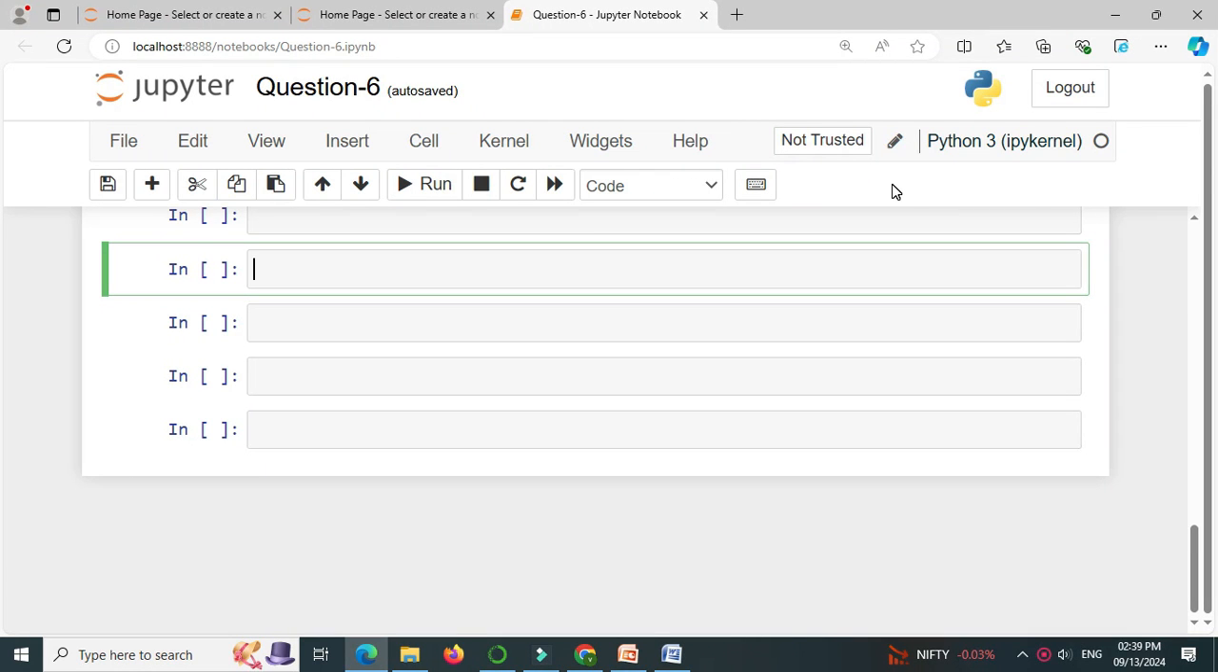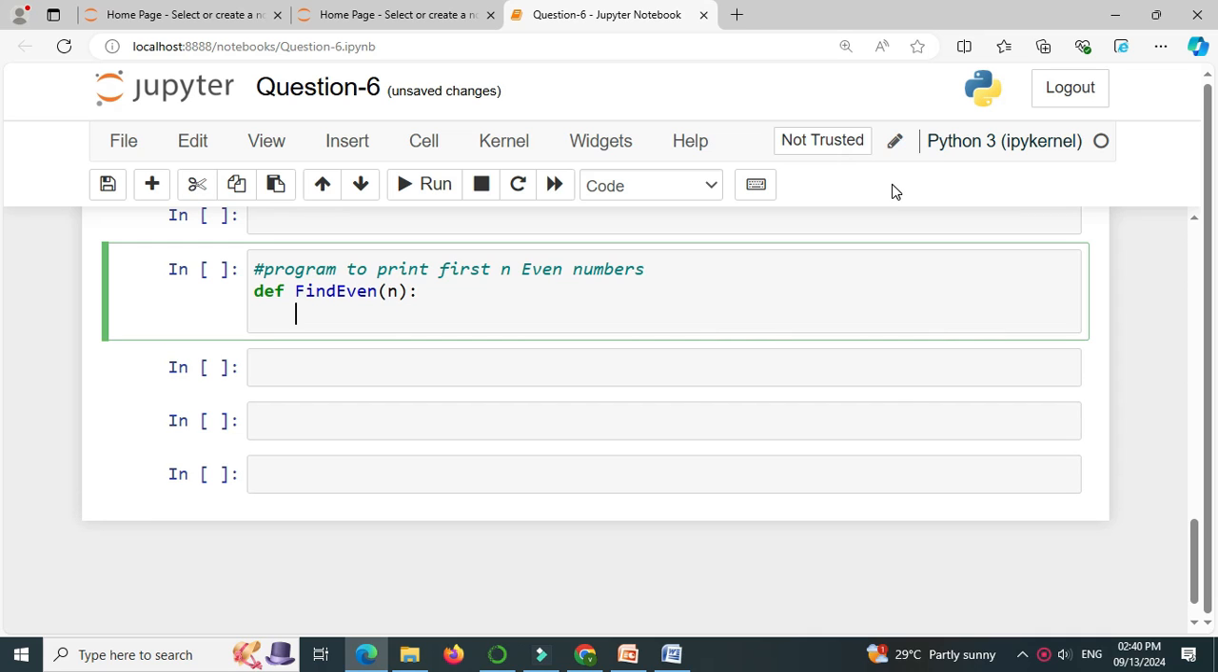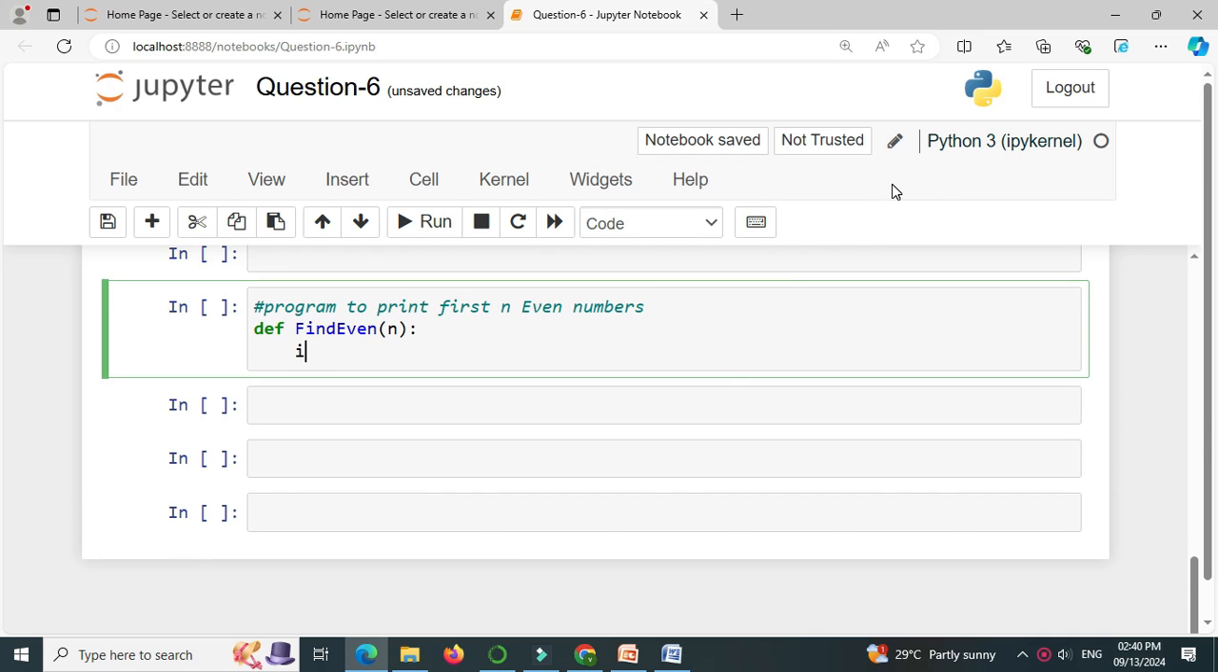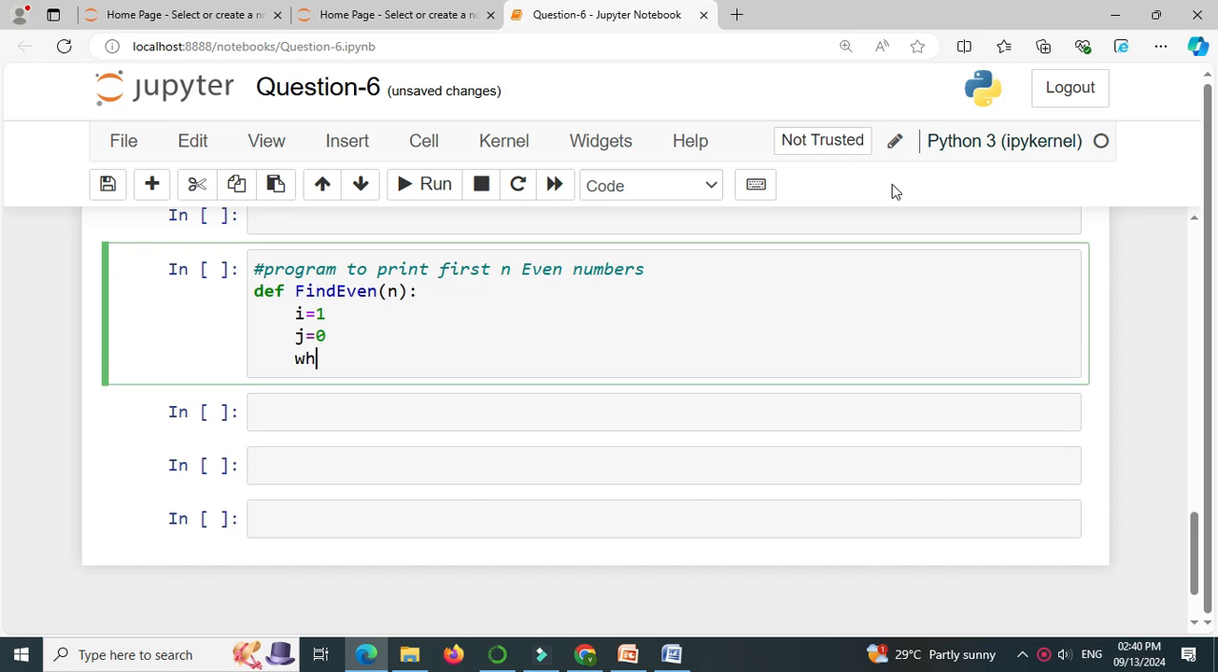Here we will write a Python program to print first n even numbers. So in comment line we will write, first we will define function find_even with one parameter. Then we will define two variables, i which is initialized with 1 and j which is initialized with 0, and we will use while loop.